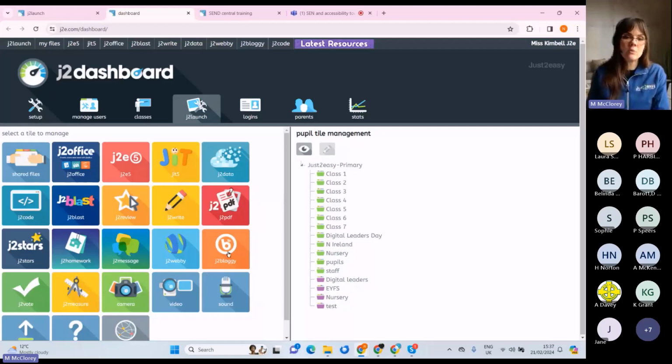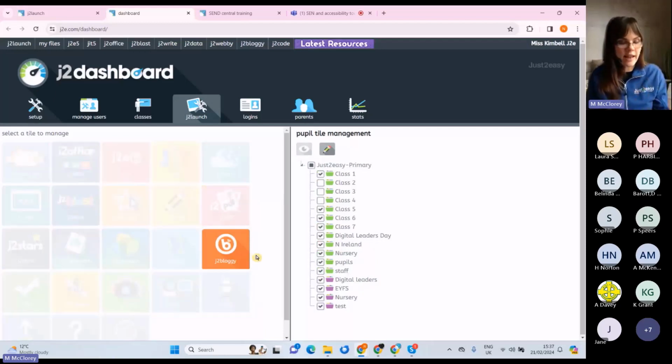So for example, J2 Blogging. This is quite a high level tool. It's all around website creation. It's not necessarily appropriate for all of our students. So what I can do is I can click on J2 Blogging. I know I want to remove that. And all I have to do is just deselect that class that it's relevant to. So class 1, I can remove that. So that will remove that for the whole class.